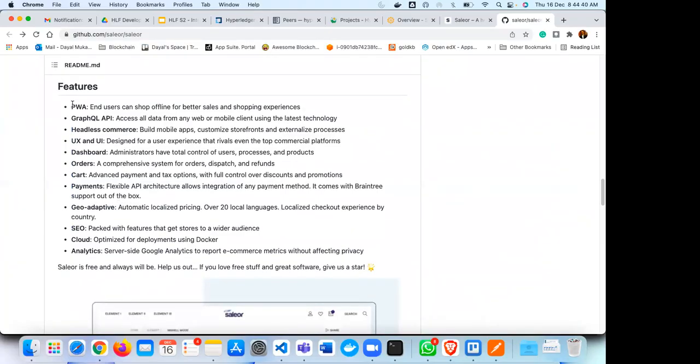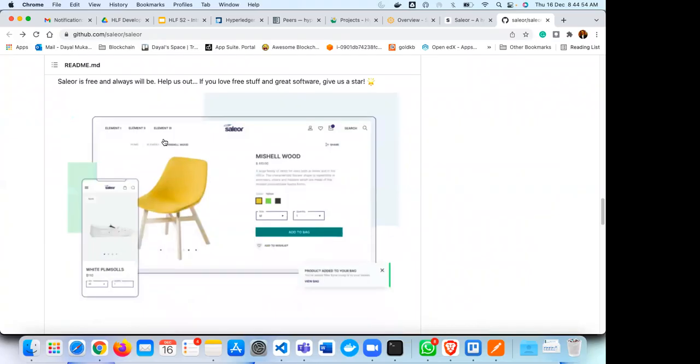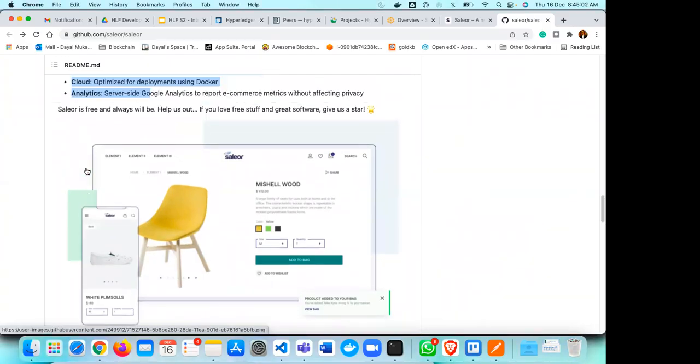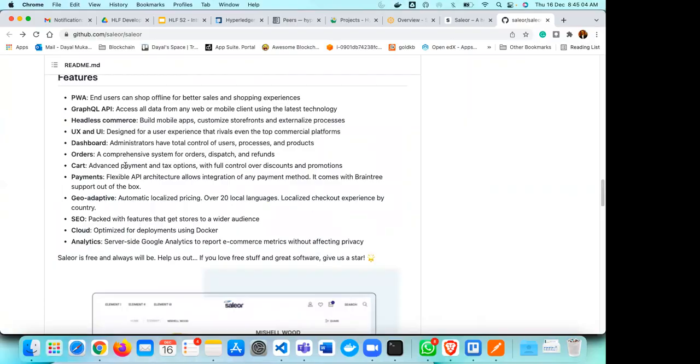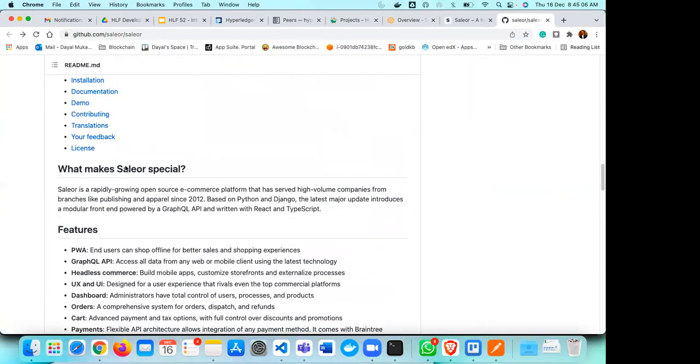It has this PWA web app. Then UX UI design is there, dashboards are there, order, cart, payments, everything. The only thing is you have to connect your Ethereum backend to the front end. Okay. And if you are building an NFT platform, then I think this can be helpful.